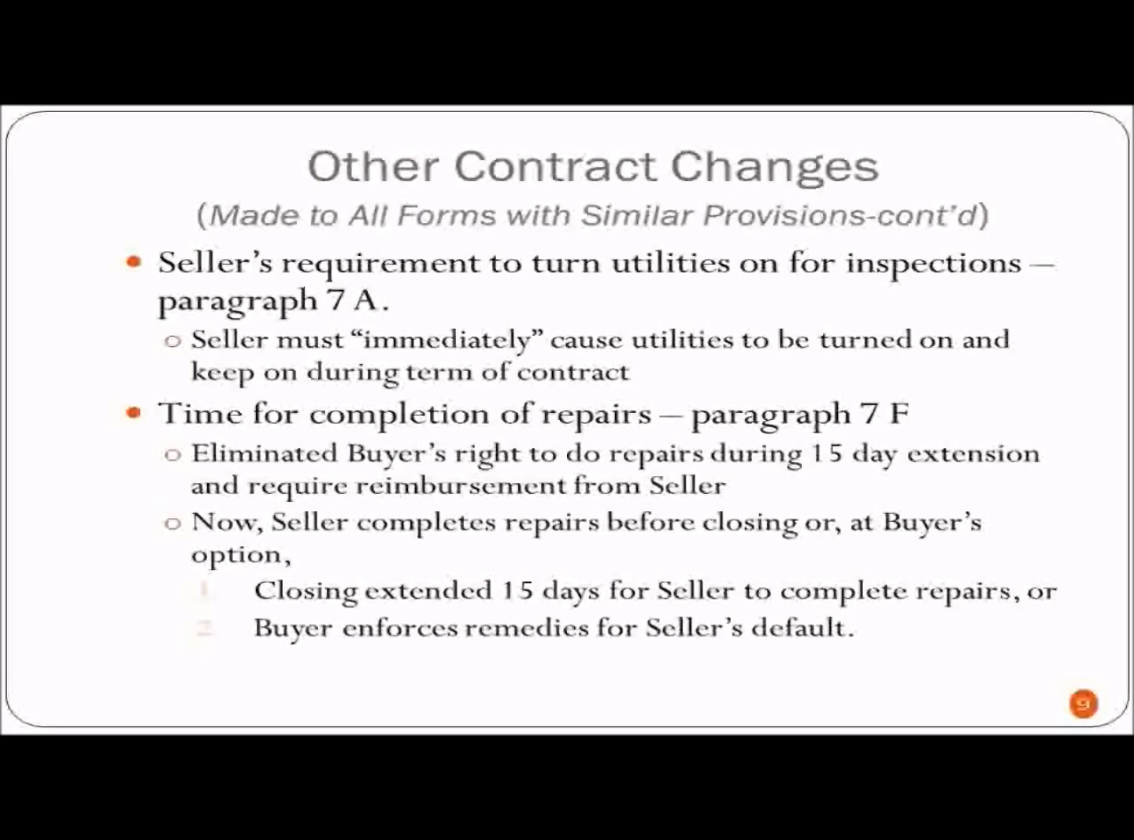Under 7A, we had a requirement that the seller had to turn on utilities for inspection. Unfortunately, the inspectors were claiming that the sellers oftentimes didn't turn on the utilities timely. The buyers would request an inspection, the inspector would go out to the property, and the utilities wouldn't be on the property, and so they'd have to make another trip to the property. And this was costing inspectors and consumers.